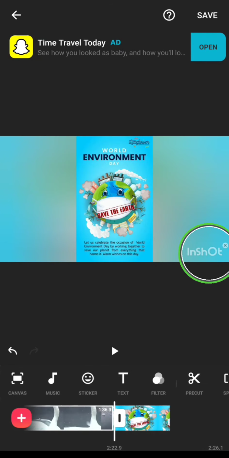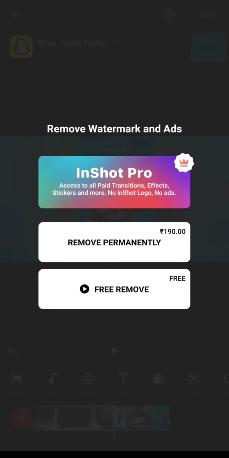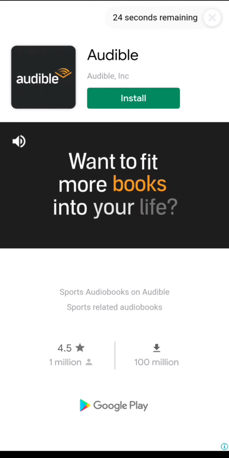If you want to remove the InShot icon, that is a watermark provided over here, just click upon that one. Then 3 options will be coming. By clicking over the free remove, one ad will be coming over there, and if you are watching the ad, the watermark will be automatically removed from your video.